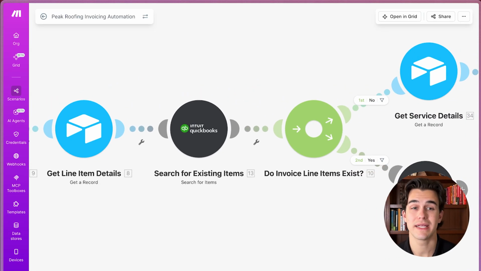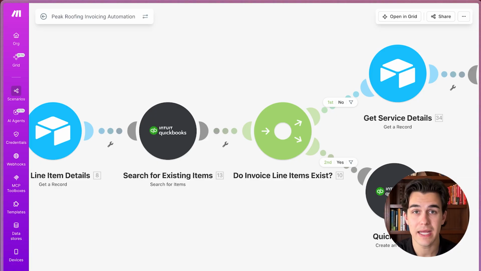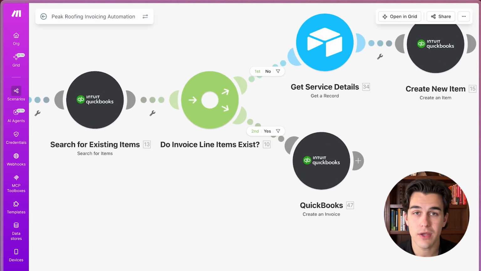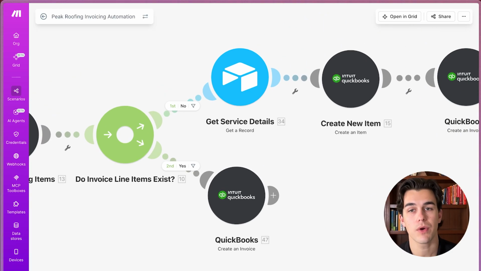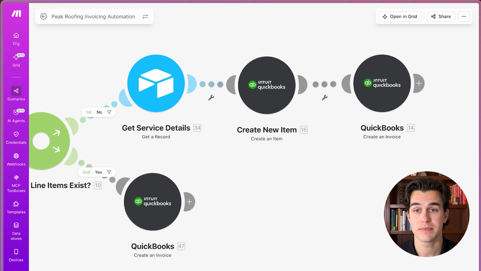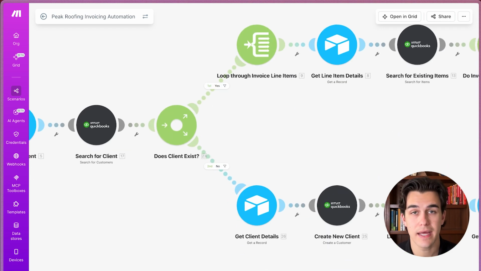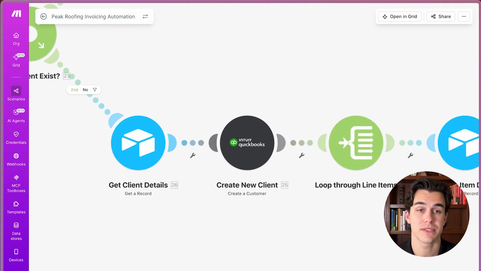We're going to search for existing items. Does the line item, product, service exist? Yes or no? If yes, go ahead and create that invoice. If no, we're going to create the new line items and then create the invoice. Let's go back. If the client does not exist, you guessed it, we're going to create a new client based on the client details in our single source of truth.